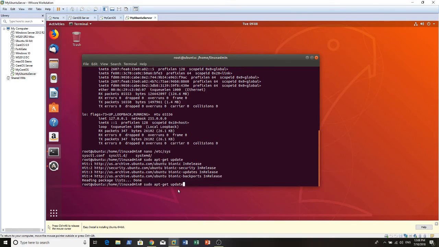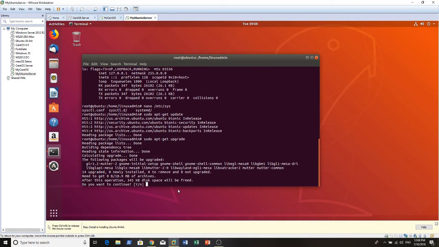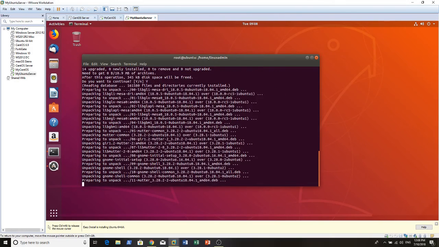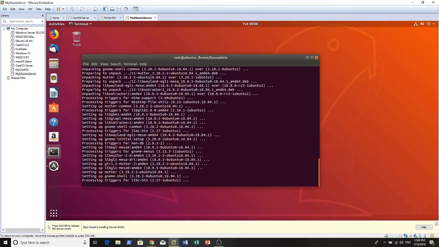Great. So there are no updates needed. So what if we select upgrade? There are some packages that are due for upgrade. As you can see here, after this operation, 245 KB disk space will be freed. Do you want to continue? Yes or no? I will type Y for yes, enter. Great, and as you can see, we have upgraded our system successfully.